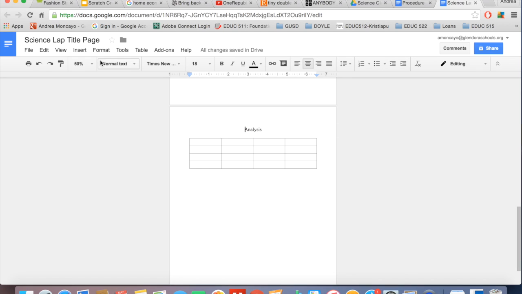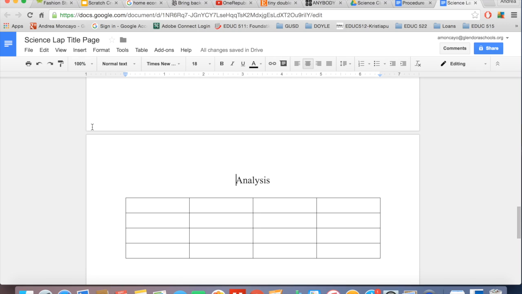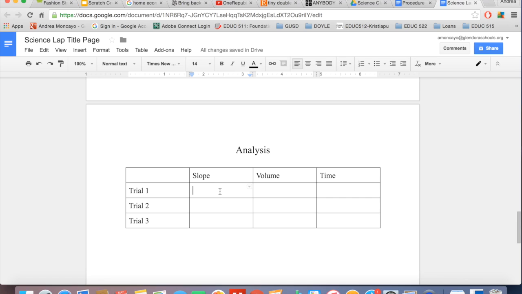And I can go ahead and go, let me just zoom in so you guys can see. Okay, so let's just say you have a slope, or you have the volume that you're trying to measure, or you're trying to measure time, or maybe you're trying to measure all of it. And then you had different trials. So my first try, the second try, and trial 3. Okay, so yes, as you guys can see, definitely you can start building a table directly on here.